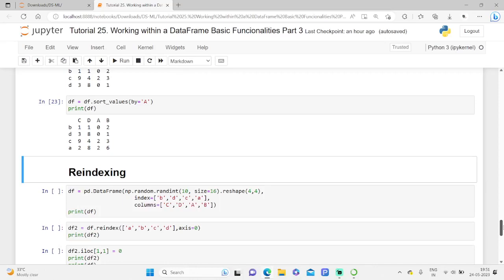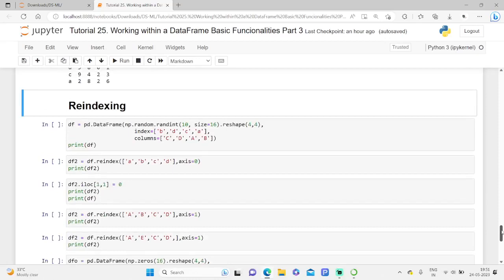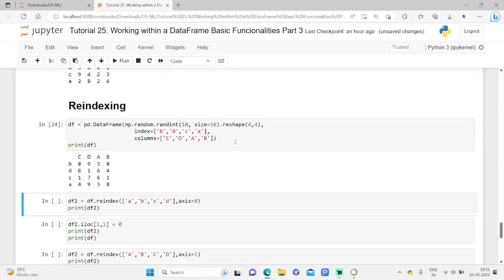Let me make use of it. First of all, let me create a data frame, with 4 by 4 as the size of the matrix, and here are our index and columns. Let me first form the data frame. Dear friends, to reindex, let me use the reindex method, specifying the new order of the labels that the data frame must have.